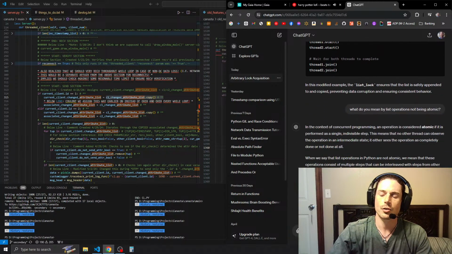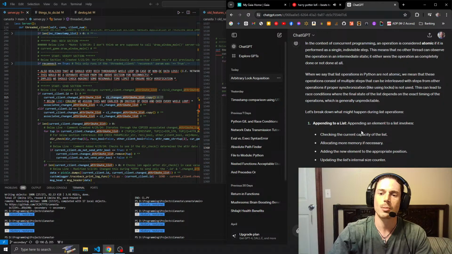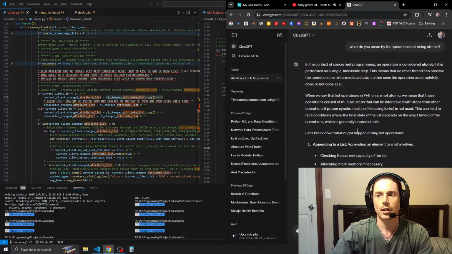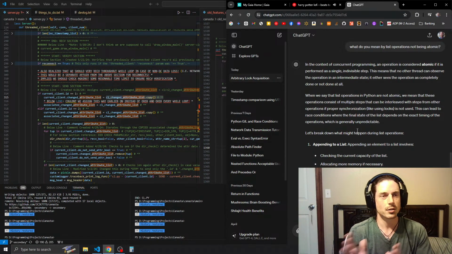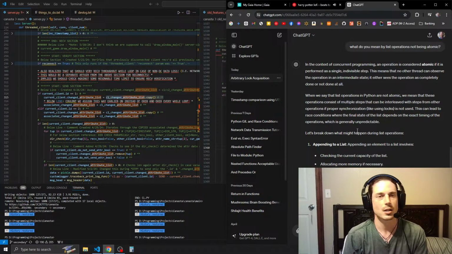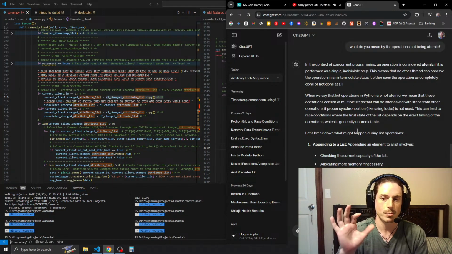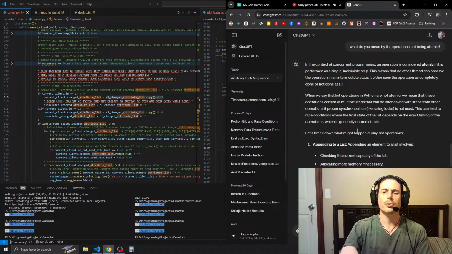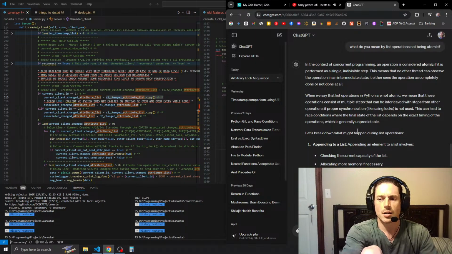In the context of concurrent programming, an operation is considered atomic if it is performed as a single indivisible step. Okay, right, and that's what I was thinking. It either is or it isn't. There's no in between. This means that no other thread can observe the operation in an intermediate state. It either sees the operation as completely done or not done at all.